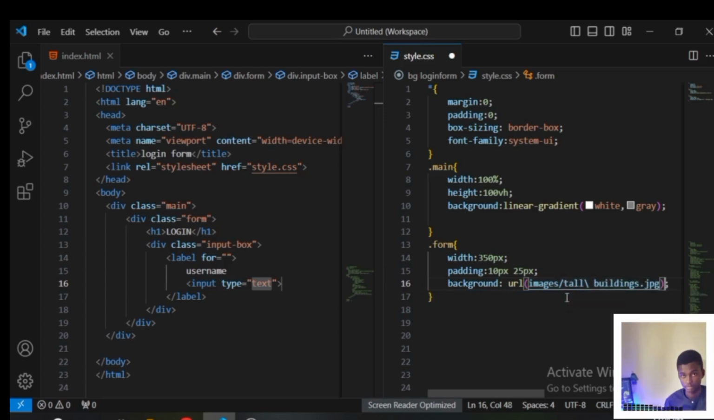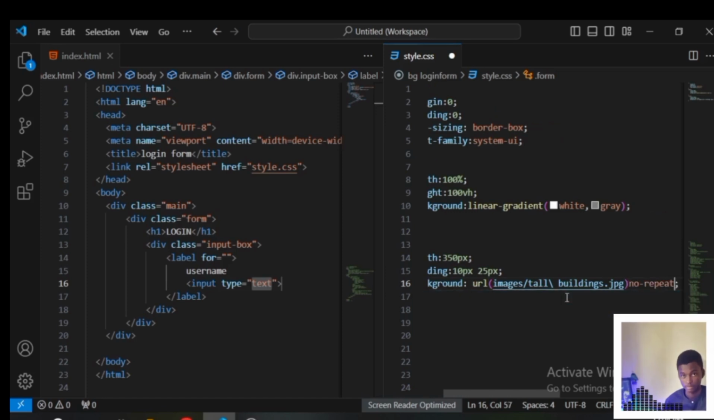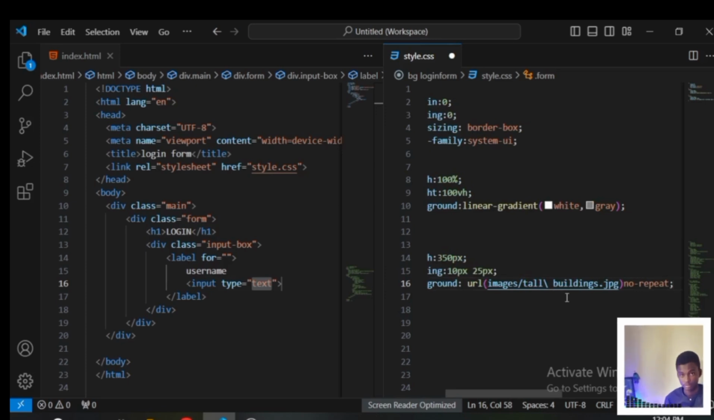But because I'm a lazy developer, I can actually just come down and say background-repeat of no-repeat. But in this case, since I have a shortcut, just before the closing tag, I'm going to write no-repeat here. The essence of this is that in some cases, you're going to have an image repeating itself multiple times. So the moment you insert this no-repeat, the image is going to show only once. So that's the essence of it.